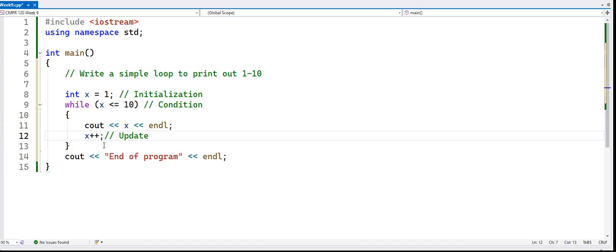I say x plus plus, x is now equal to 10. 10 is still less than or equal to 10, so I'll print out 10. 10 plus plus is 11. 11 is not less than or equal to 10, so it's going to print out end of program.